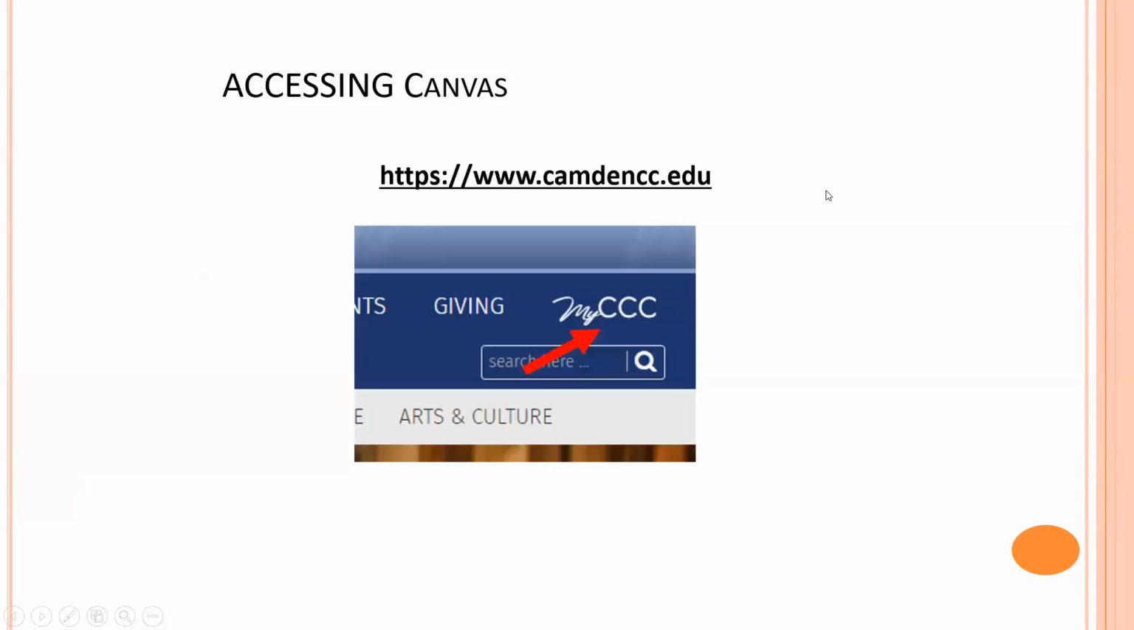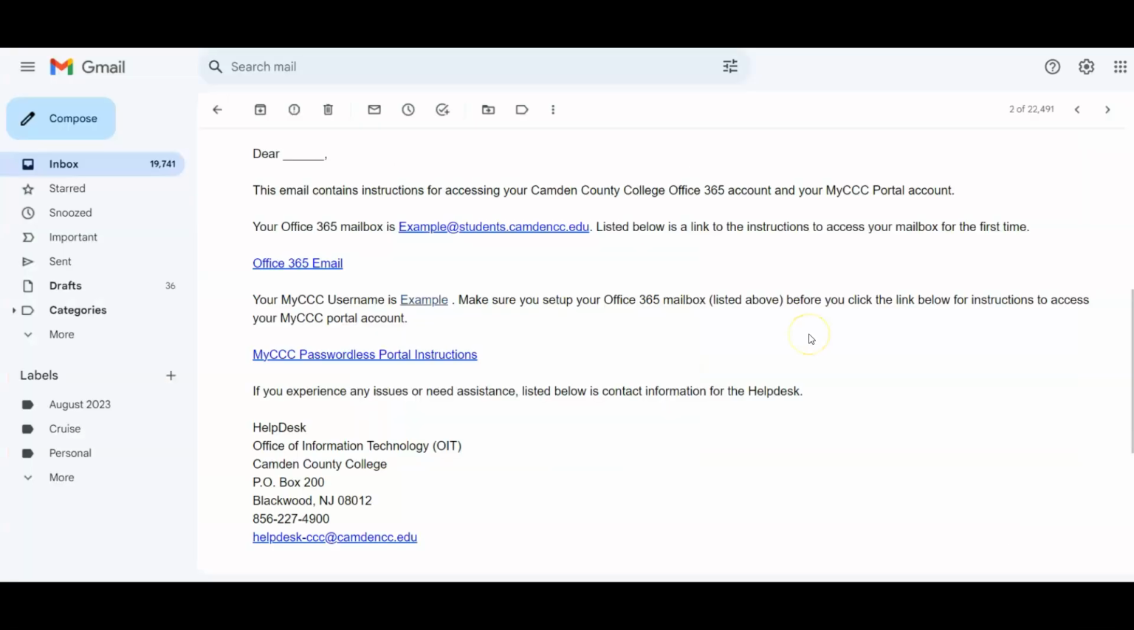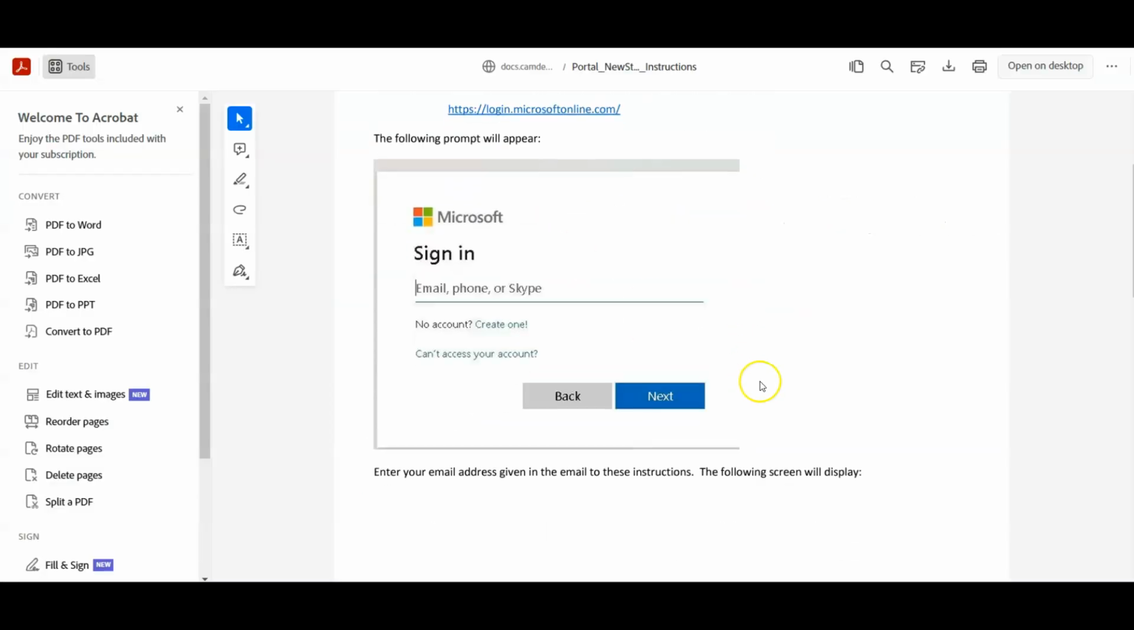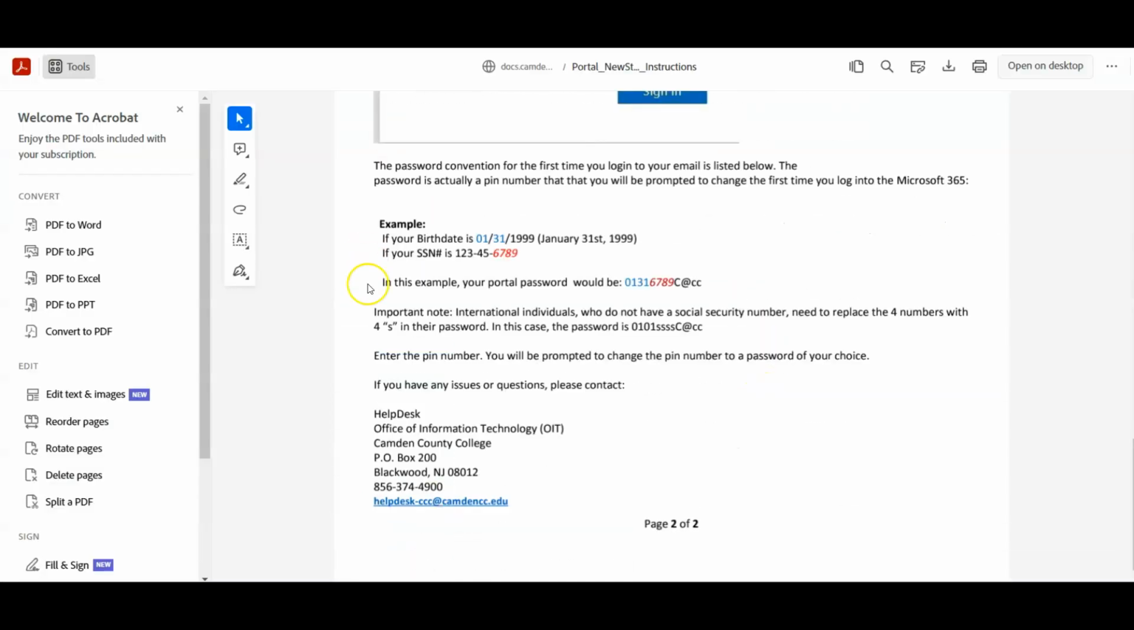So let's look at how to access Canvas. You should have gotten an email at the email address that you used when you enrolled from our Office of Information Technology that looks something like this. You'll need to first click on the link to set up your student email account using the email address provided to you in the email. Follow the directions provided. Here's the format for the temporary password that you'll use, and then you'll be prompted to set a password of your own choosing.